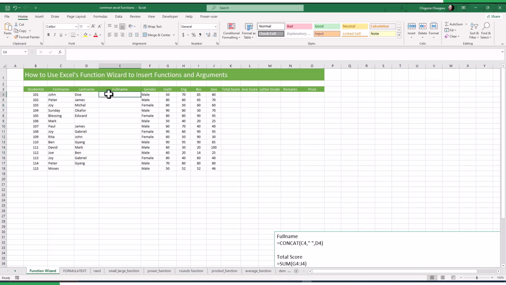When you select a cell, you normally type the formula inside the cell, or you go to the formula bar. For example, if I want to get the full name, I can go to the formula bar and use the CONCAT function to concatenate the first name and the last name. I type equals CONCAT. The first argument I need to pass into the CONCAT function is the text I want to concatenate. I select the cell that contains the first name. You can see the cell address C4, and then I separate it with a comma.